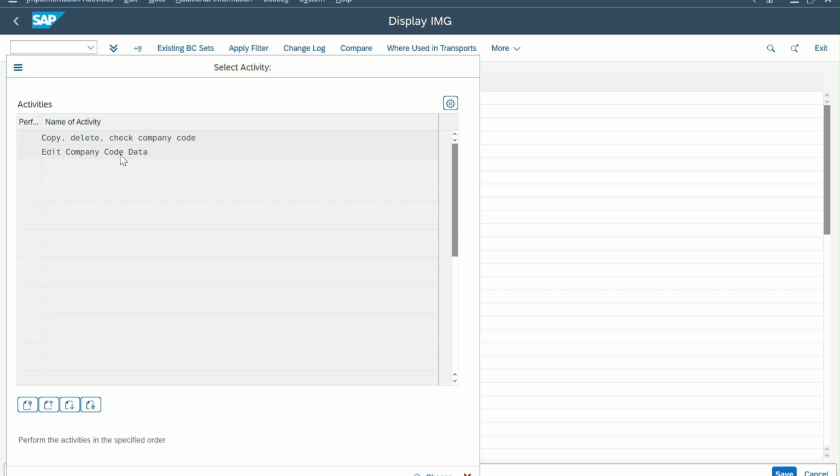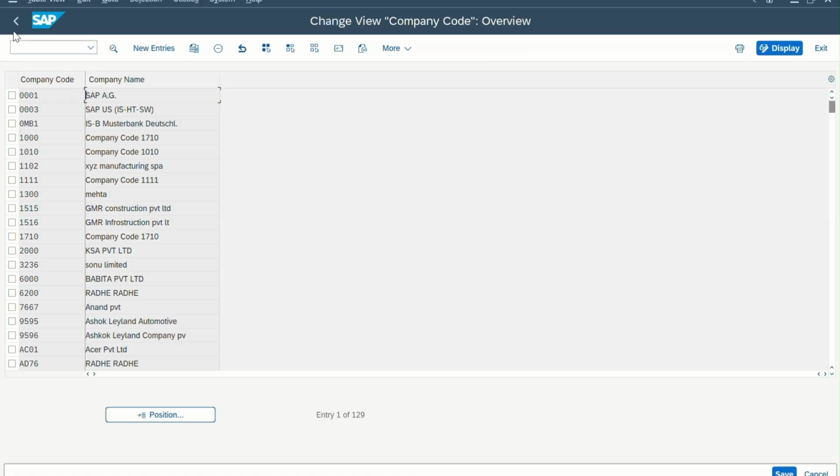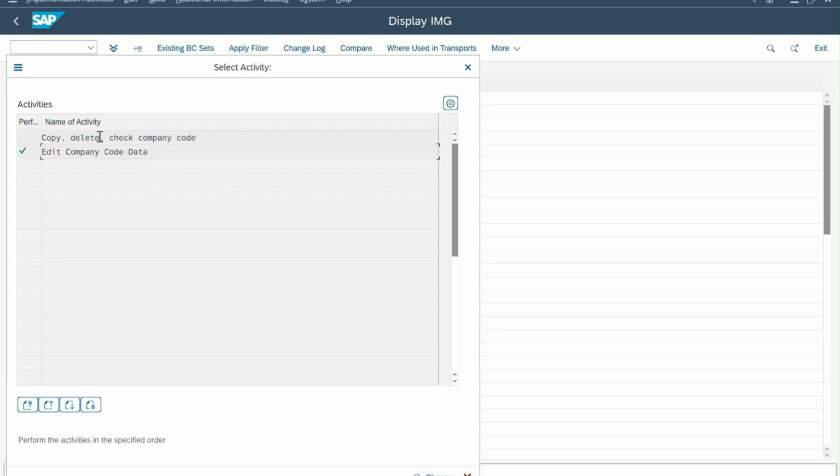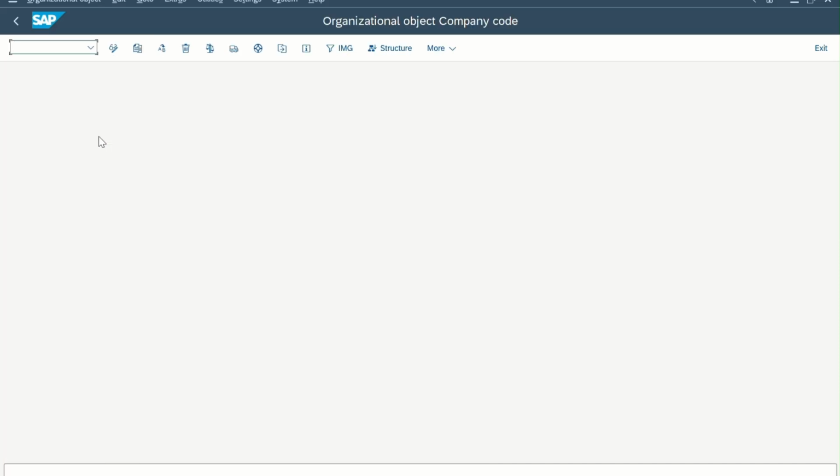Okay. In the edit, you will see all the existing company codes which are already there. And copy, delete, check company code: if we click on this, you can copy from the existing data which is available to us by SAP. So one question many beginners ask is, do consultants create every organization unit manually? The answer is not always, right? SAP provides us the best practices.